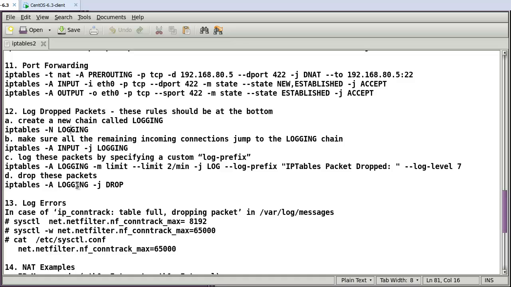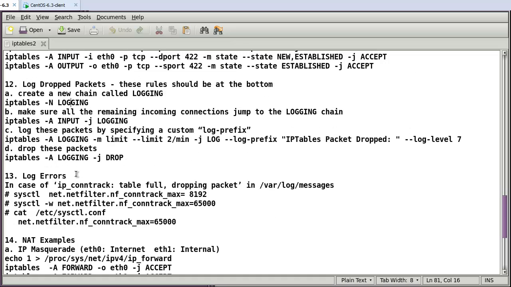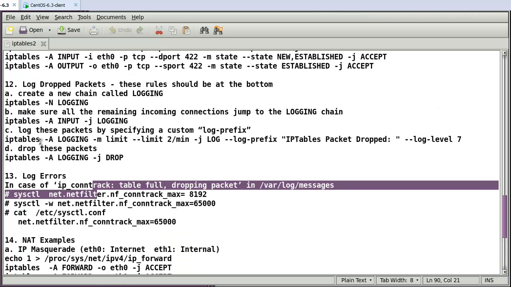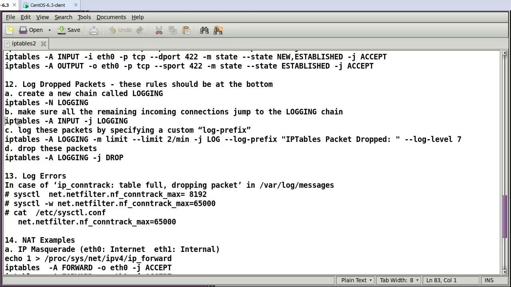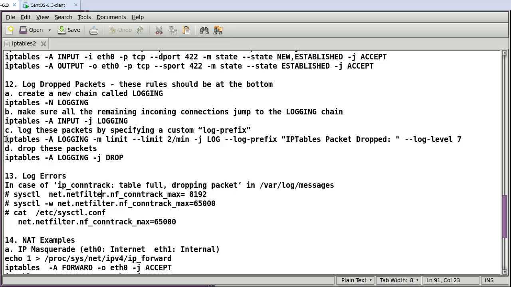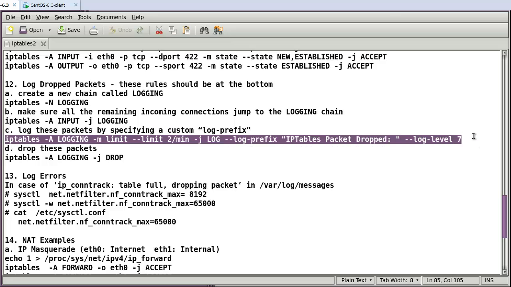Okay, and after that, number 12, the log. Okay, first copy, let's create, paste, and after that, second, iptables, copy. All the packets to the INFO will be jumped to the logging chain, the new logging chain, and after that, let's try to use this one.